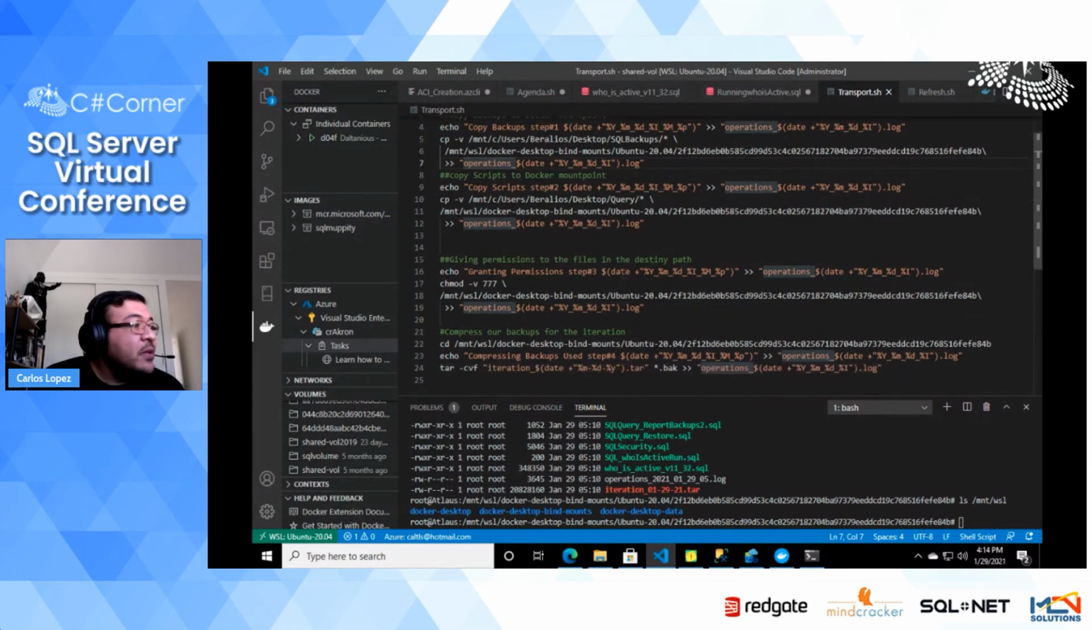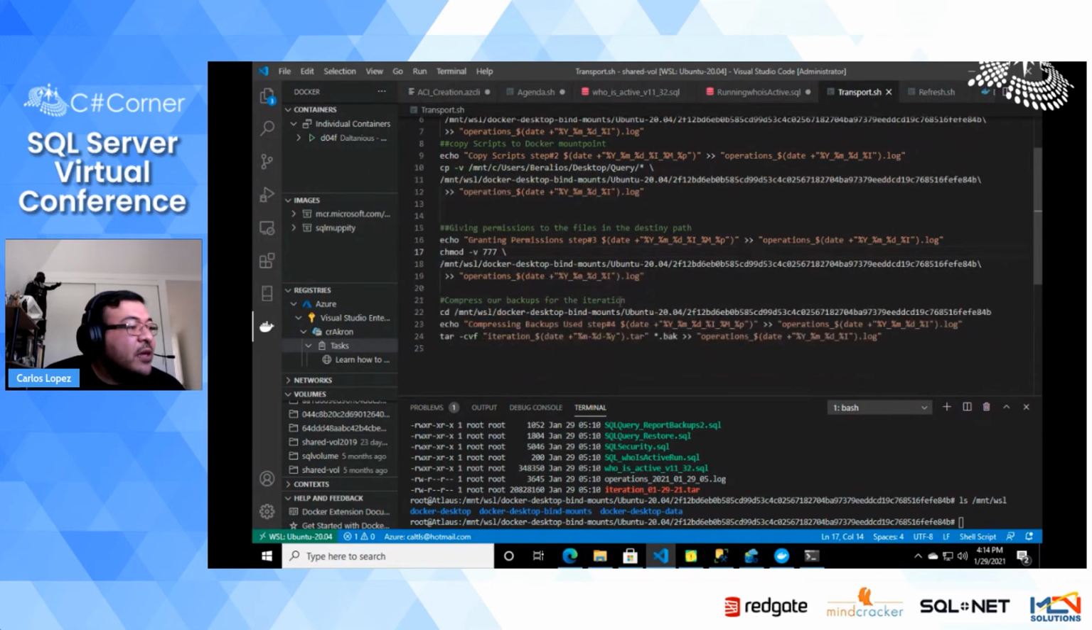Once we have copied, this is a small operation. I have granted permission as 777. You can do whatever you like; this is just a scenario to show that you can do whatever you like there, such as compress the backup file if I need an automated operation, use tar, put the naming of the file, and create a log. So I'll create a log there. And that's about the transport bash script.